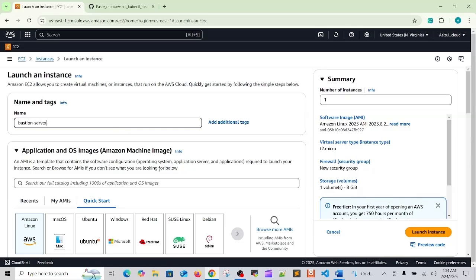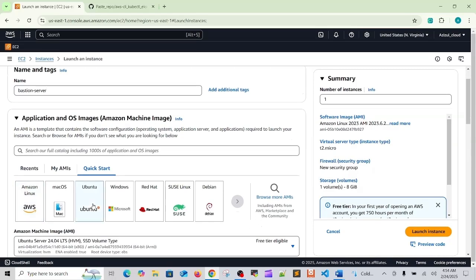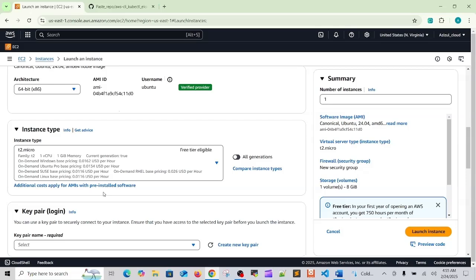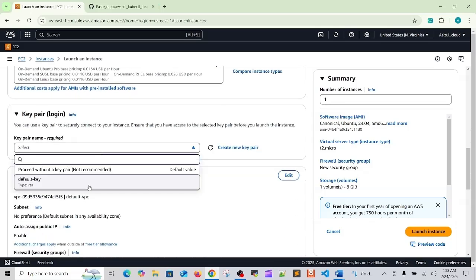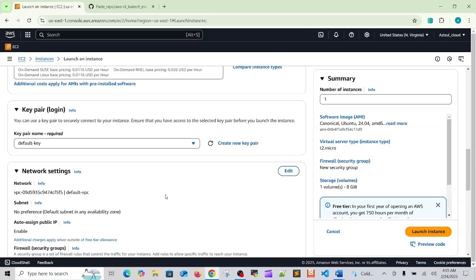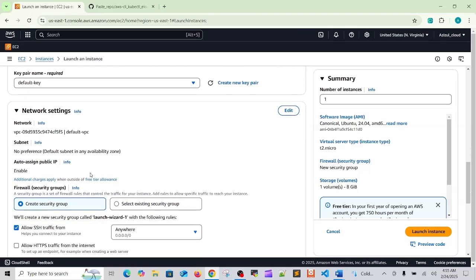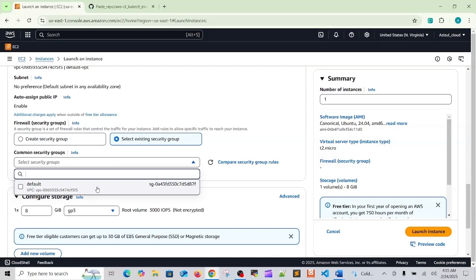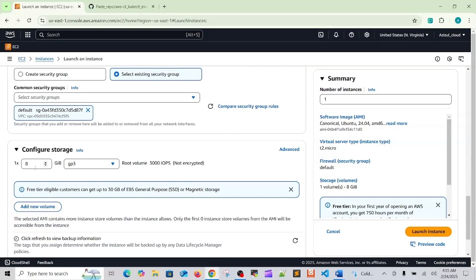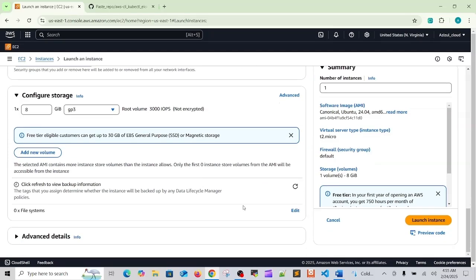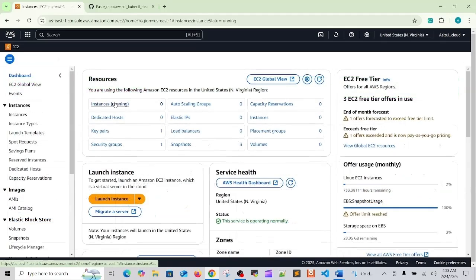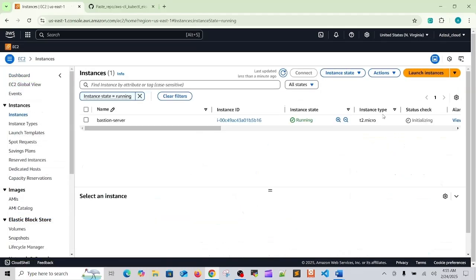I'm giving the name Bastion server, using Ubuntu. T2 micro is okay. I have it here. If you don't have it, just create it from here. I'm using my default network and security group. I'm using the default one. It has all traffic, 8 GB, GP3, everything is good. Launch instance. Yeah, it's running, but still initializing.